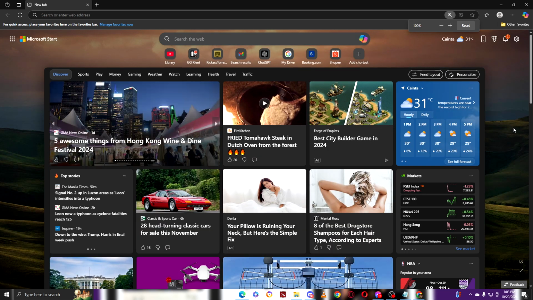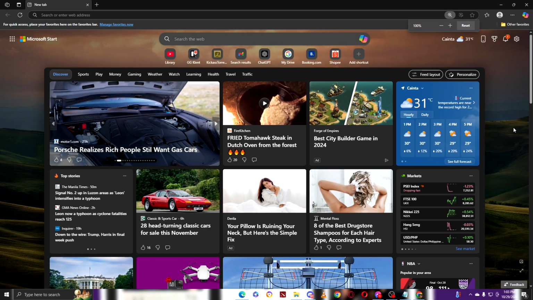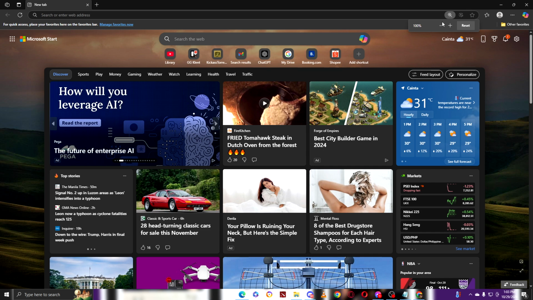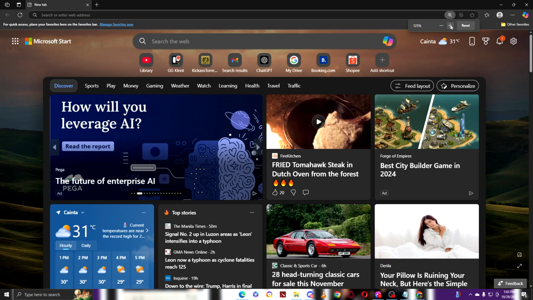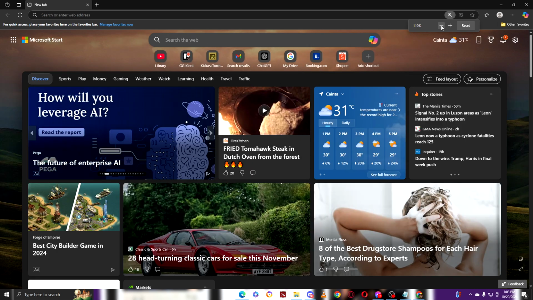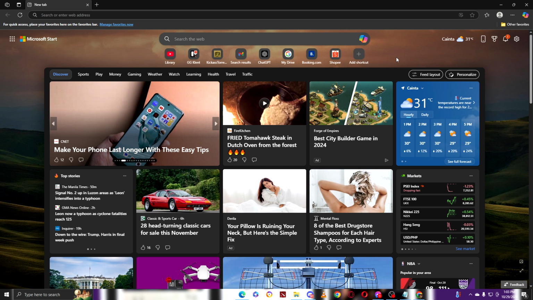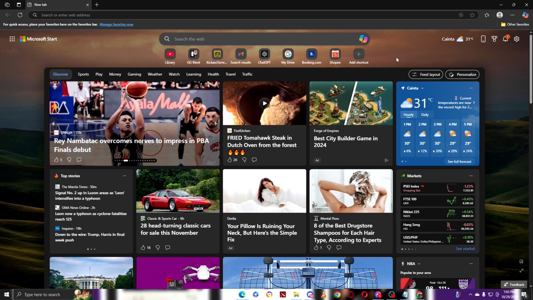And there you go. And another way to zoom in and out in Microsoft Edge is by clicking right here. There you go. And clicking the minus sign to zoom out. There you go. So yeah, that's how you zoom in and out in Microsoft Edge. This is very useful if you can't see.